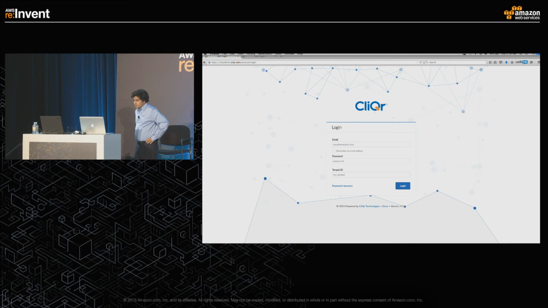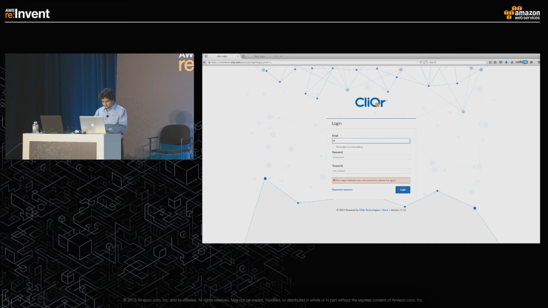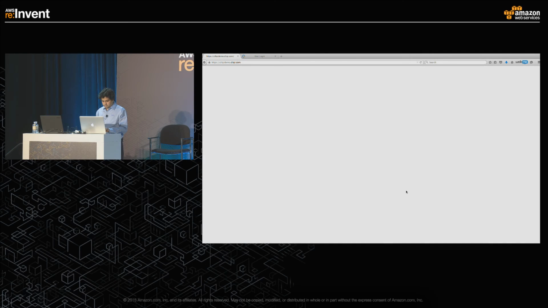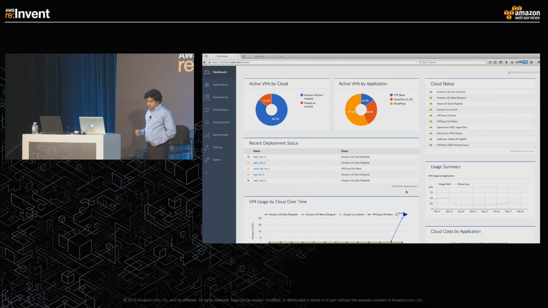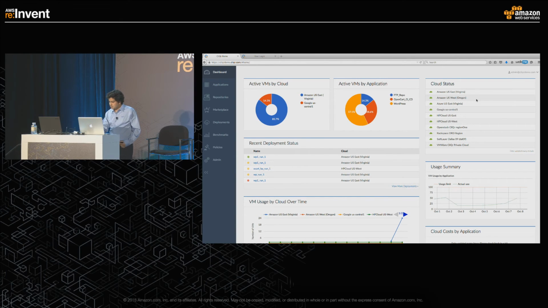Great. So what you're seeing here is the Clicker login portal, and we have a demo account here. I'm going to be logging in as an administrative user. And very quickly, what you're seeing here is the Clicker dashboard. On the right-hand side are all the clouds that are actually being managed by Clicker. So you see Amazon, different regions of Amazon, East, West, and so forth, as well as other public cloud providers, as well as private cloud technologies that Clicker supports. The dashboard is also giving you a current state, which is how many virtual machines I am running on different cloud environments. But also, we are able to give that data by application type.